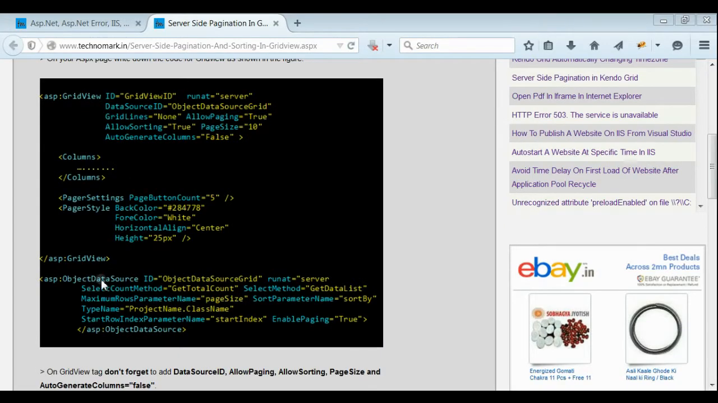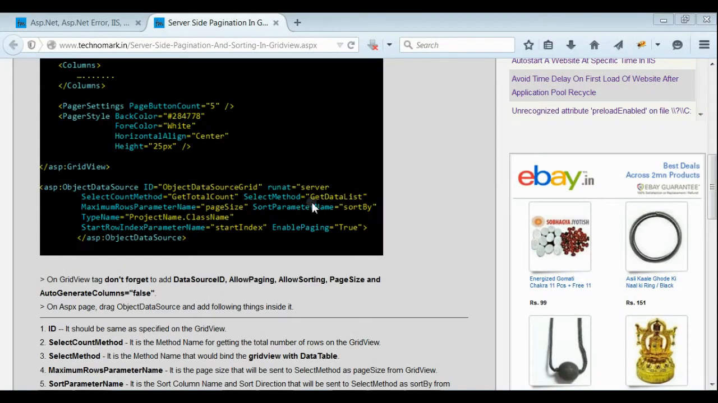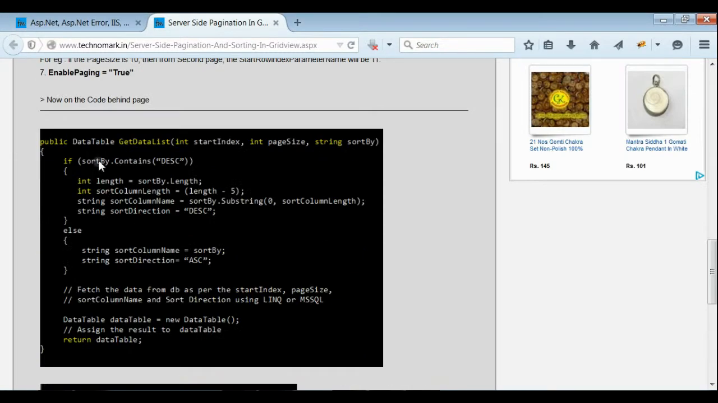Let's consider the object data source. Here you can see so many parameters. Among them, SelectCountMethod is the method that would return the total number of rows to the object data source. SelectMethod is the method that would return the data for binding the grid. This select method would accept three input parameters.